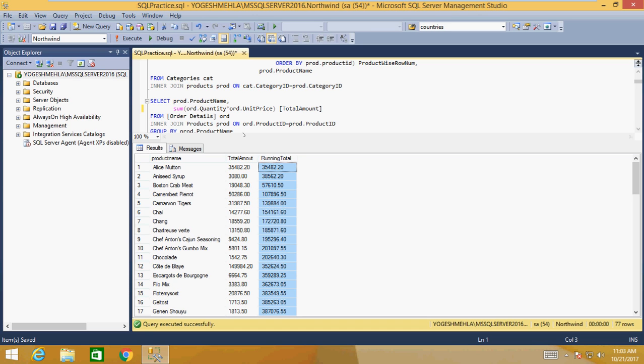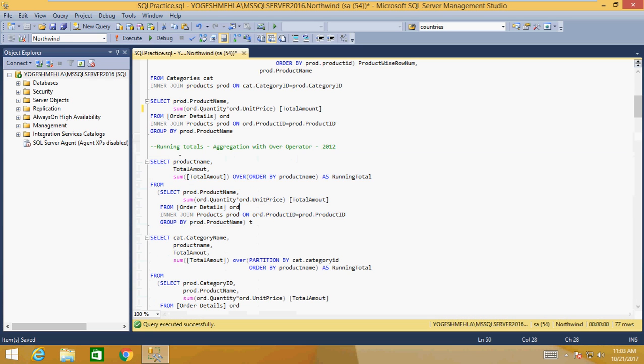Now the people who are in reporting or in any place where they have to present the data, they know running total is a very common thing asked by the client, because this is the cumulative value. So this is how you can achieve it by using the sum operator or any aggregation operator and using the over operator and giving the order by.